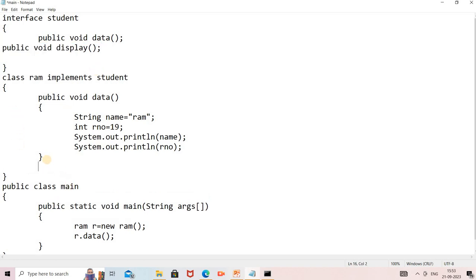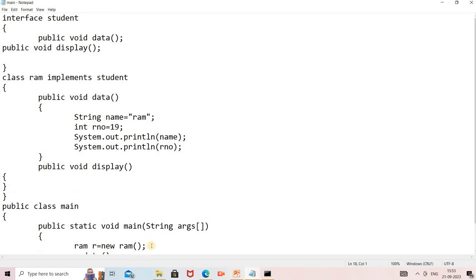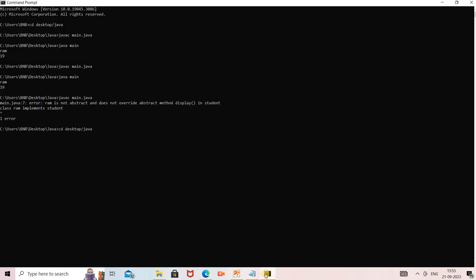So here I implement that method, public void display, and save. And after that you can see the program is successfully compiled and successfully run.